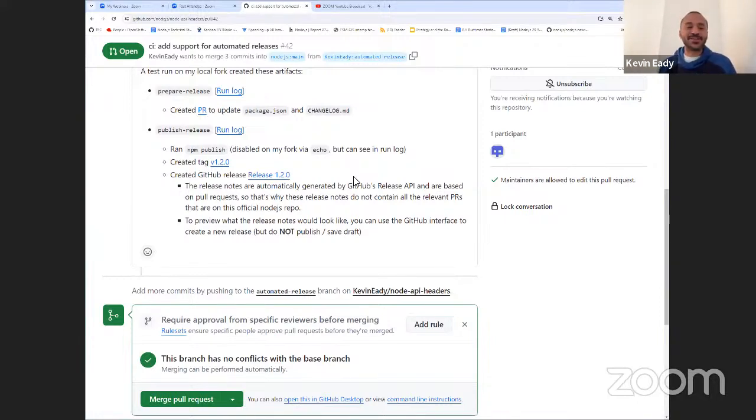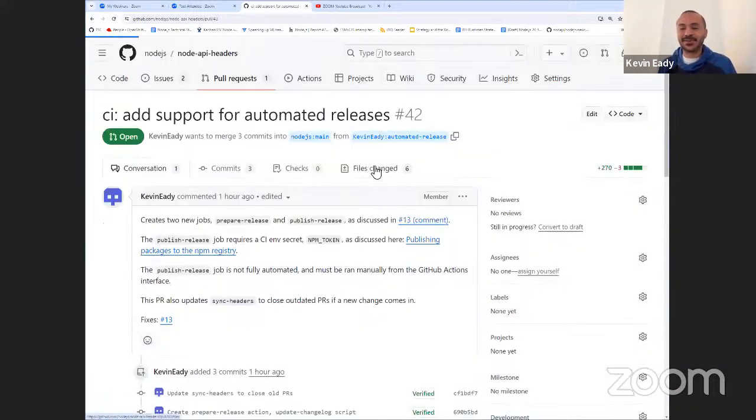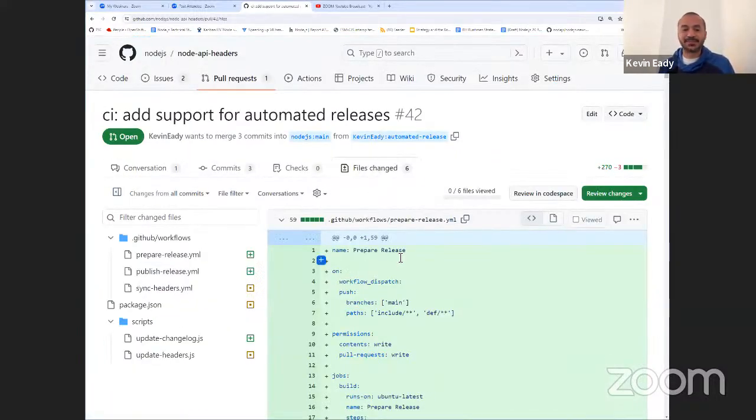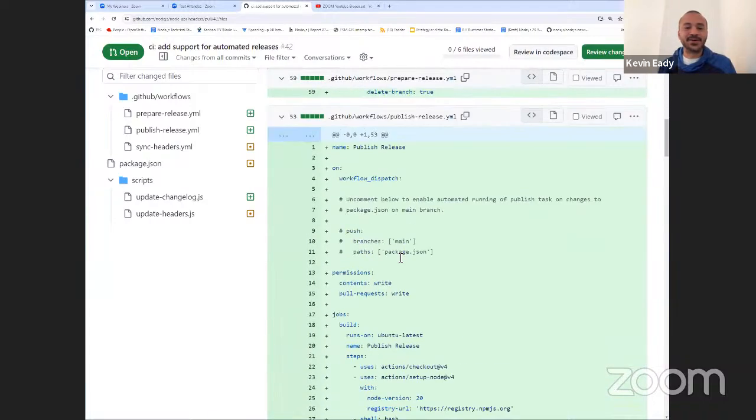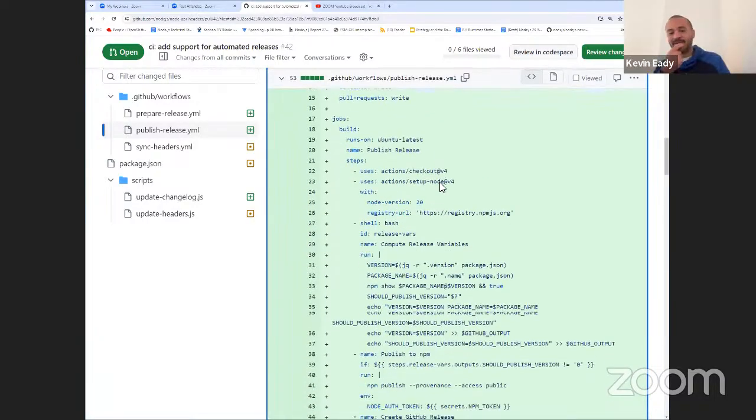I have the code in there, but it's just commented out. I personally wanted to put that up for discussion: do we want it to be manual, where you just go to GitHub Actions and say run workflow and then it's complete, or do you want it to automatically do that whenever there's a package version change? I felt like I wanted a little bit more control as to when the package is actually published. So this would be under publish release right here. Uncomment below to enable.